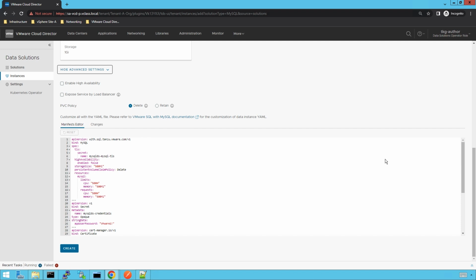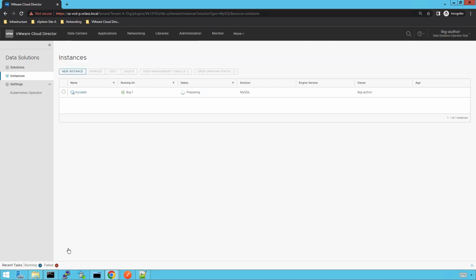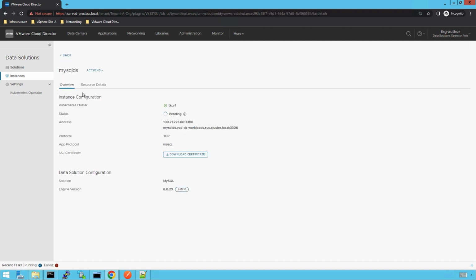Under Manifest Editor, we can modify the YAML file to further customize the solution instance. You can always refer to the documentation link for more information. Let's click on Create. The solution instance is being created and it's in preparing state. Let's select the MySQL DS instance.